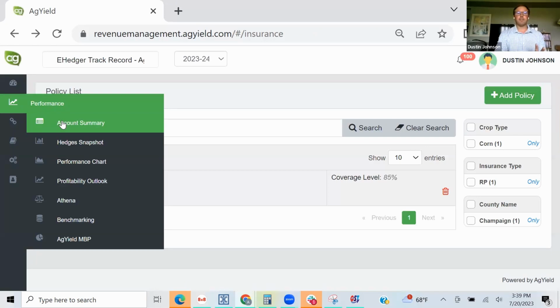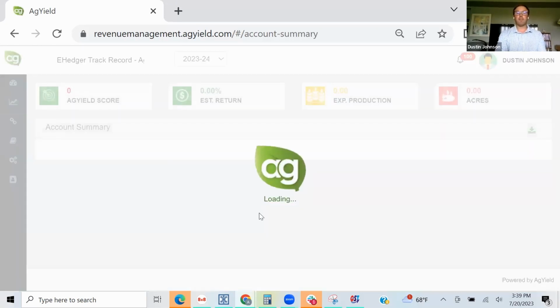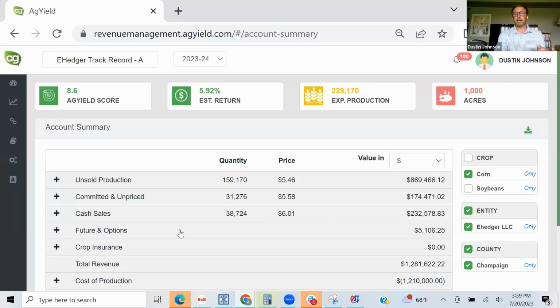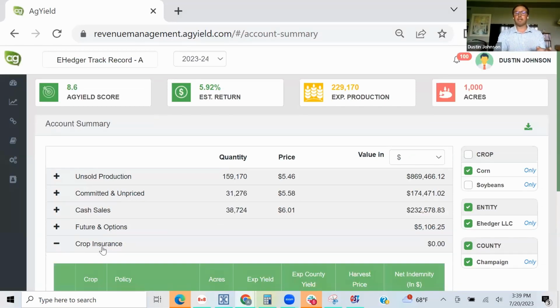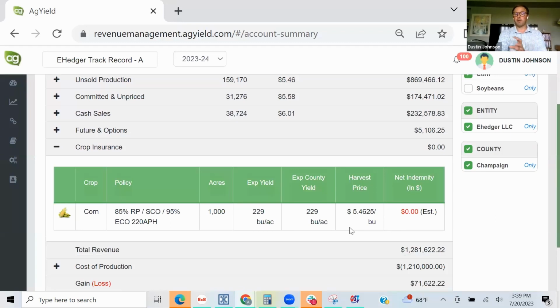All right, by saving this, we'll go back to that account summary and we can see that that's actually going to influence how large of a payment we'd be expecting to see, because a higher yield on the county-based level is actually going to reduce the insurance payment that we should be receiving. So in this case, we went from a $33,000 or $33 an acre payment down to a $0 payment based on that above trendline yield expectation.